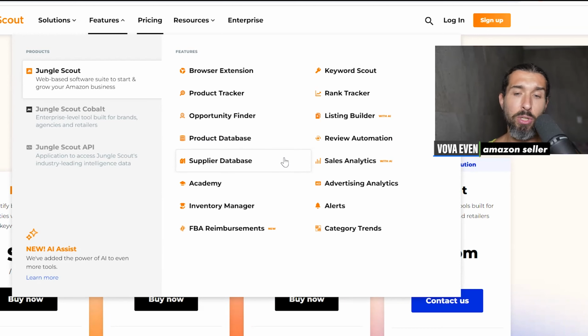Basically, it helps you organize your suppliers in one place, but also find suppliers for products based on different kinds of algorithms that Jungle Scout has. It's a pretty cool tool for supplier hunting or finding. And also in my tutorials, I show you how to use this as well.